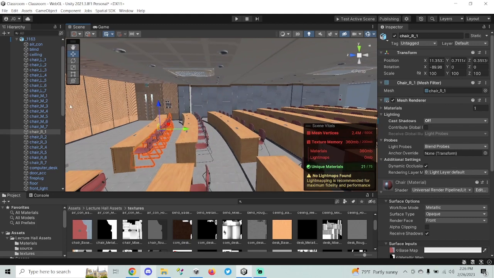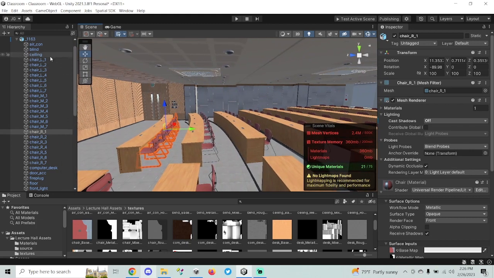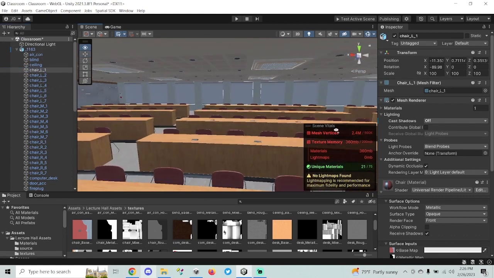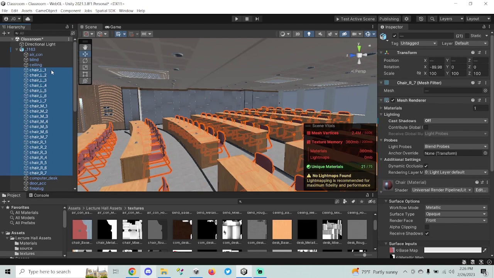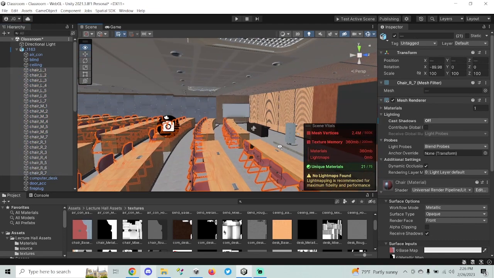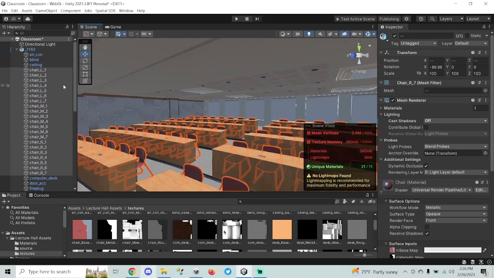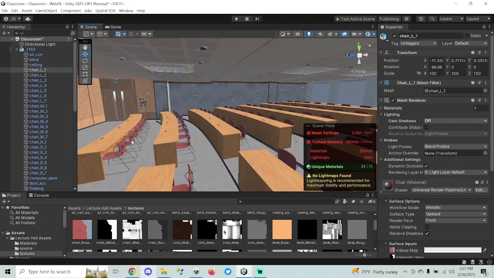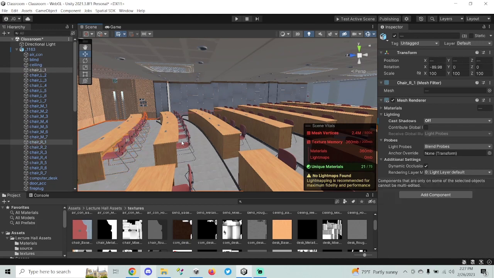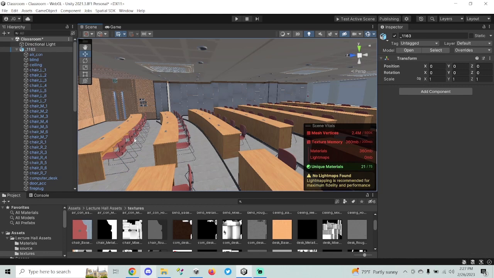One of the things you can do in this situation is look over here in my hierarchy on the left. All of these chairs have been labeled for me, it looks like, so I should be able to select them all in the hierarchy by holding the shift key. I click the first one, then click the last one, and I got them all. If you're not lucky enough to have them all labeled or in order like this, you can do the same thing by holding the control button and clicking the different objects that you want to select.